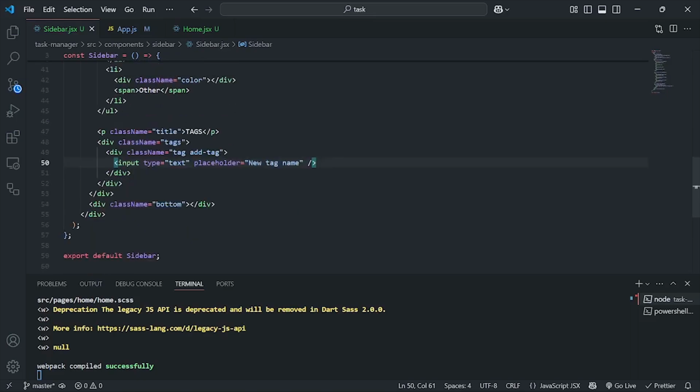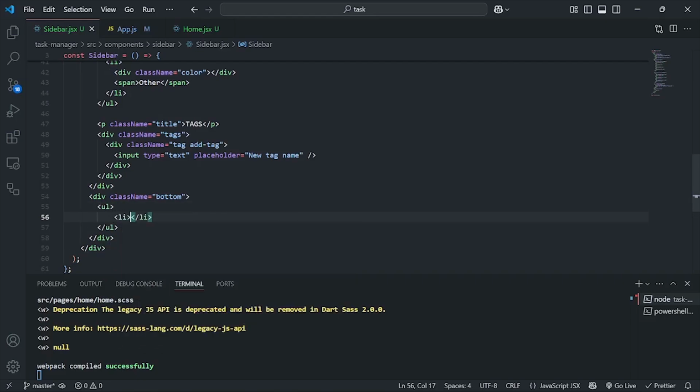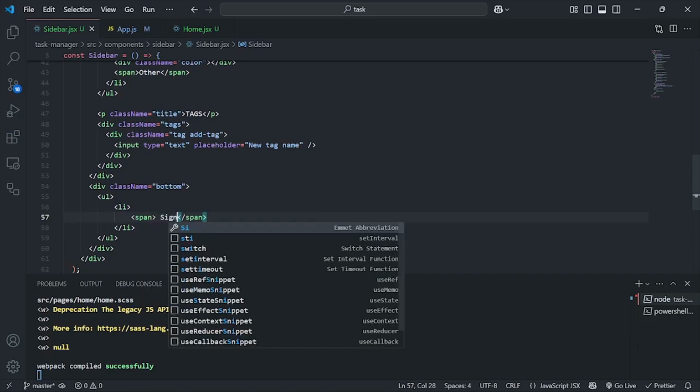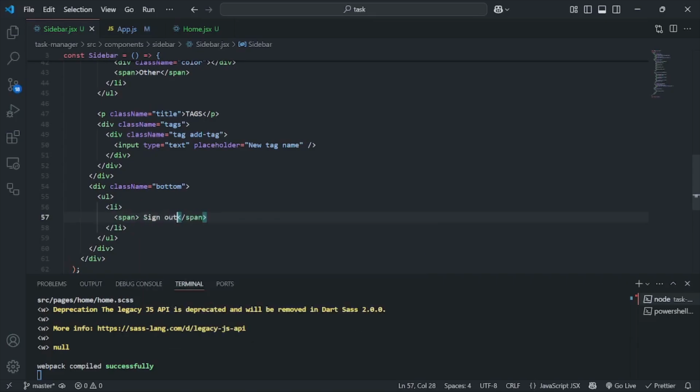So we'll go to the bottom section of our sidebar. In this bottom section, we are going to have a list as well, and inside this list, li again, so we are going to have a span, and in this span we are going to have sign out. And that will be all for our bottom section. So that's just what we have in our bottom section.